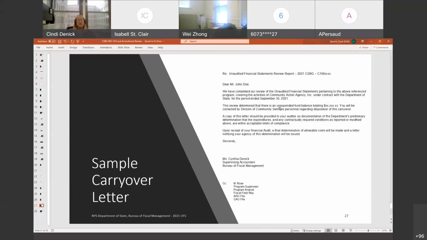I know that some 2022 contracts have been recently submitted, and you could estimate your carryover. If you get really lucky and you hit the number exactly, then you don't have to do an amendment, but that's rare. So you will probably have to perform a 2022 amendment to incorporate the full carryover. If you have no carryover, this letter will just say the review has determined that there is no carryover.